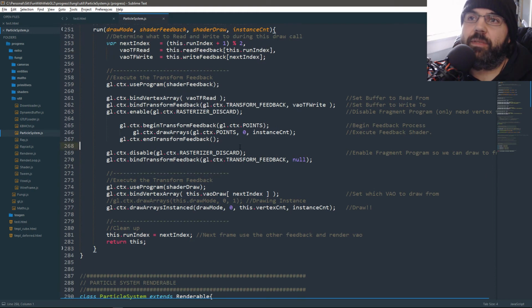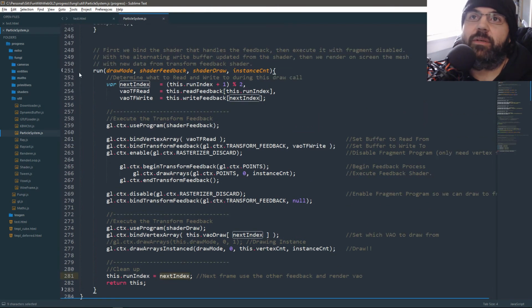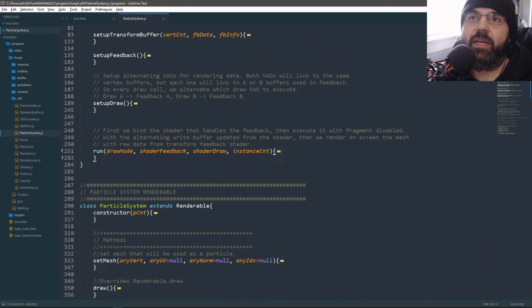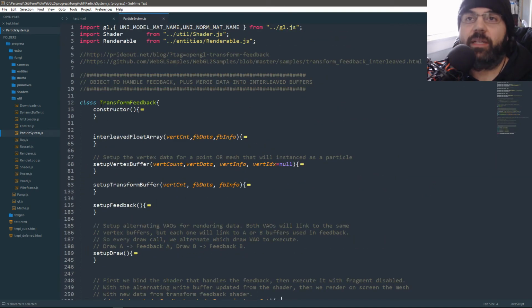So this executes our transform feedback. Then we switch to our draw shader, and then we draw by using our next index, or like B, drawing, and then next time will be A. And then we just save next index to run index, so the next time around we know that next is actually the current, which becomes the new A, and then new B. So like I said, this handles drawing and executing all our transform feedback, and it just handles transforming our data into interleaving data. And that's all it does.